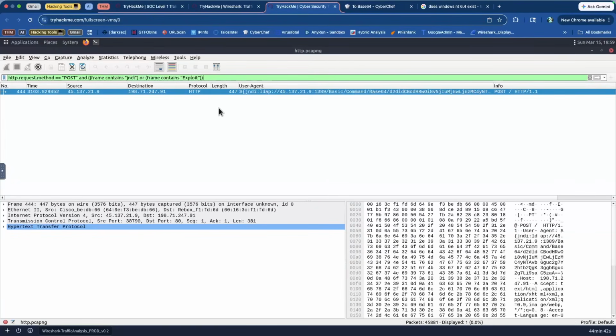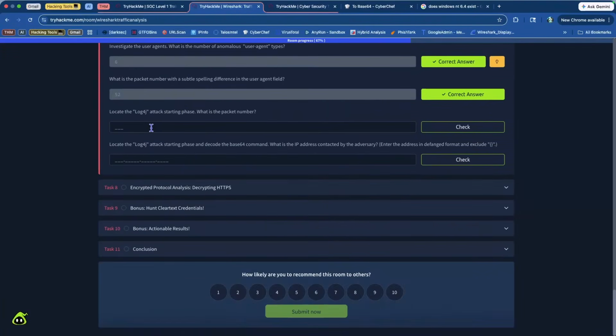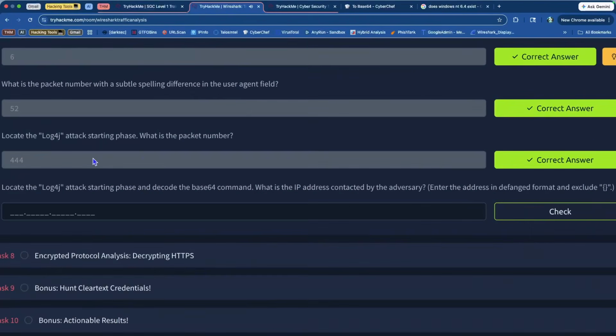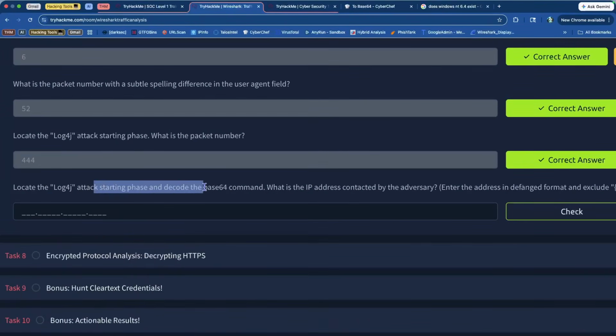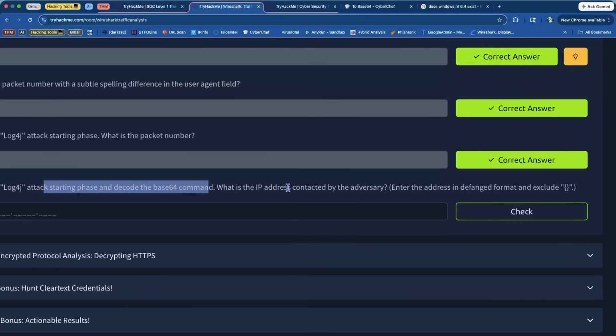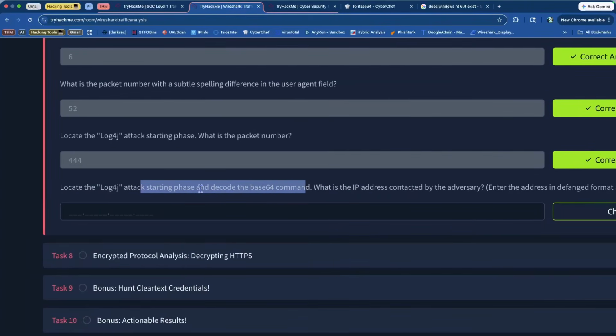That's a post, right? It's a post request. Yep. Okay, cool. So what is the question asking? Look at that. What is the packet number? I want to say it's packet 444. Nice. Okay, like the Jay-Z album. All right, so now locate the log4j attack starting phase and decode the base64 command. What is the IP address contacted by the adversary? And of course, in defanged format, and exclude the squiggly brackets.